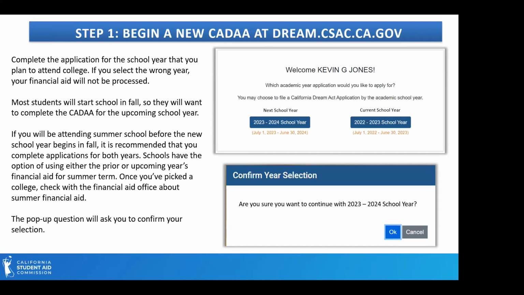Now, if you are a senior and thinking about going to summer school, it is a good idea to go ahead and fill out both years' applications because the school will need information for the current school year for the summer term, as that's the end of the current school year. And then the next school year will be for the coming fall term.